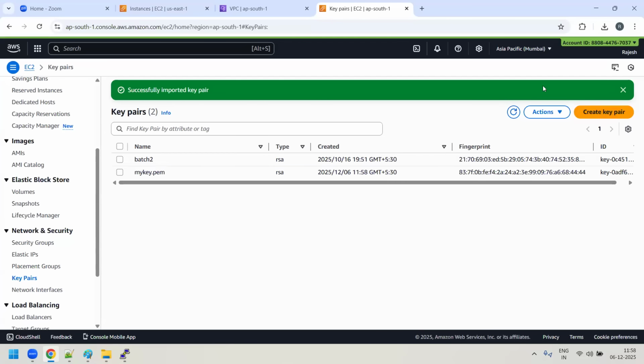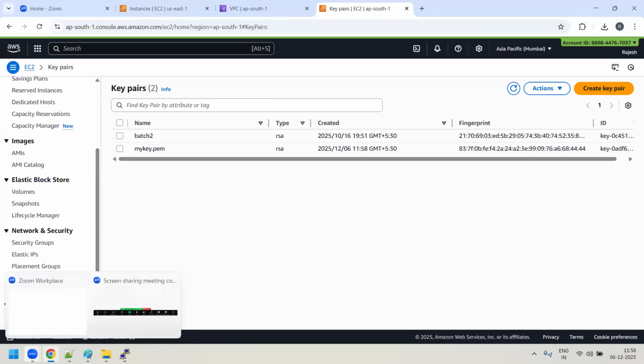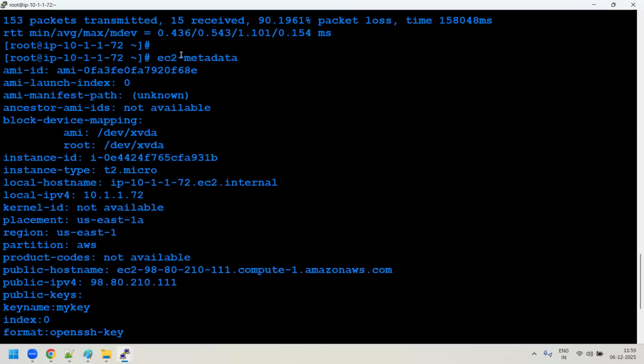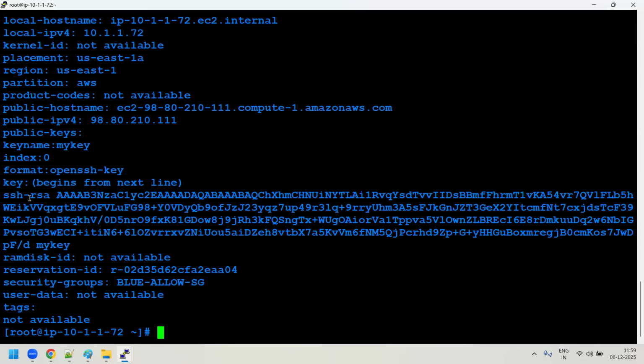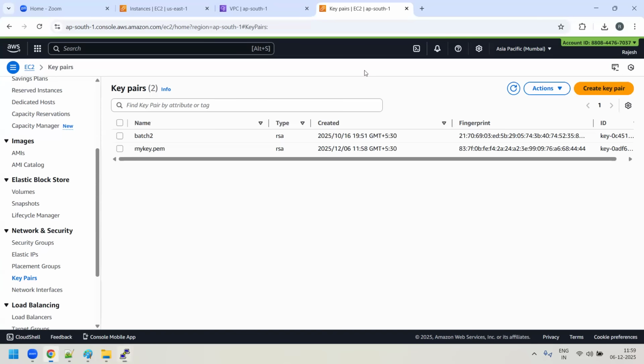Both are required actually. What I'm saying is, you said, Raj, I want to use a single key to log into any server from any region. What I did here, I went to one of the servers and executed this command, ec2-metadata, to check. In that metadata, I copied this public key. I imported this public key into the Mumbai region's key, so that I generated the same key.